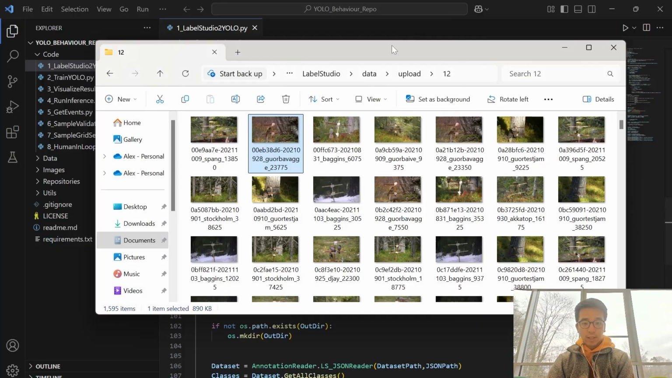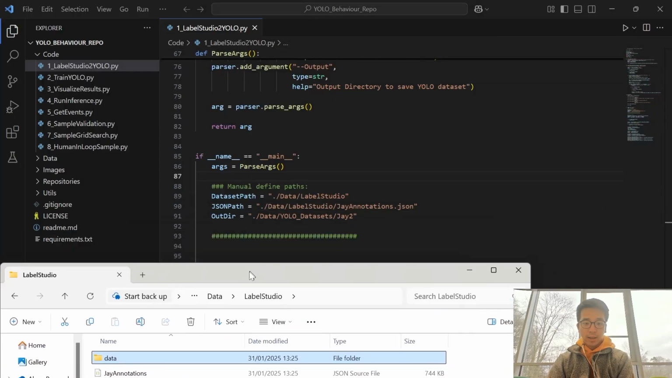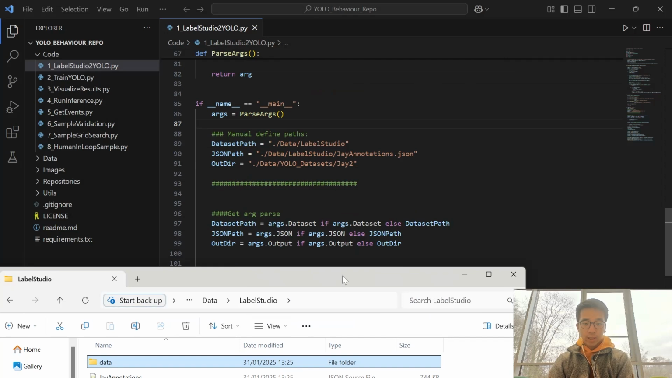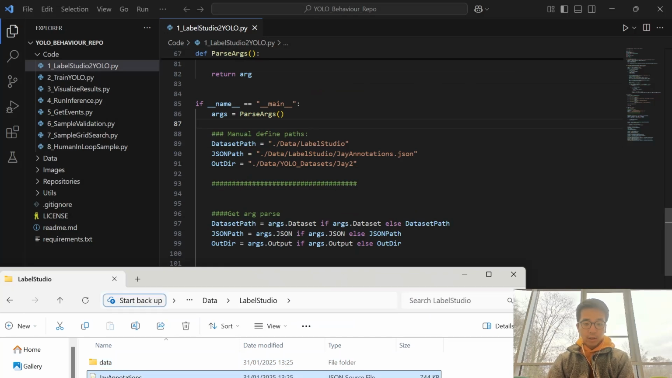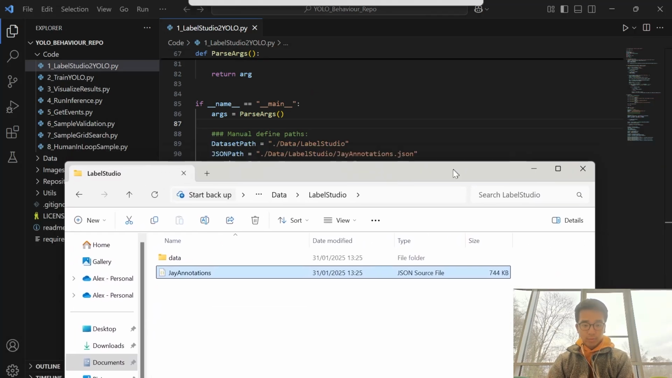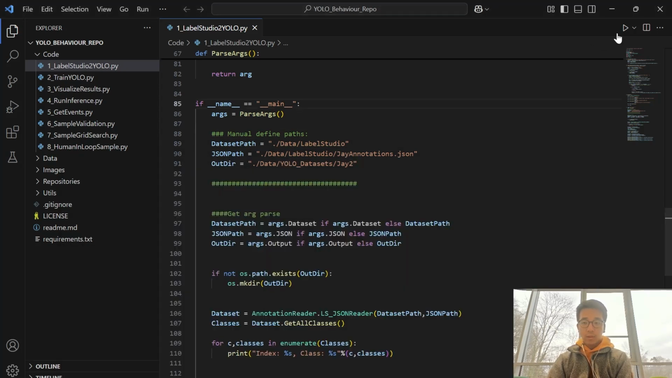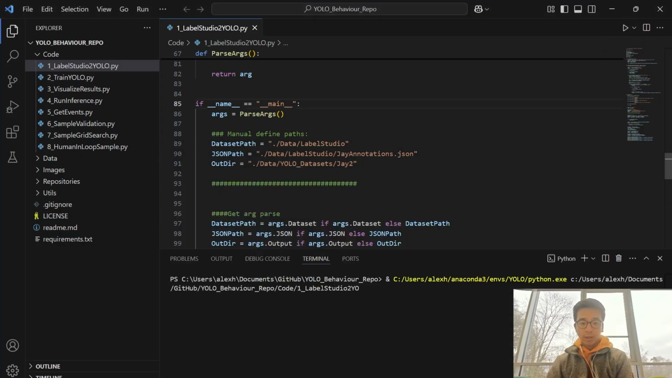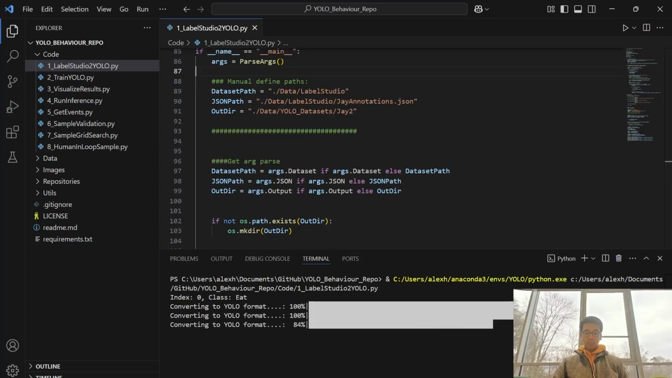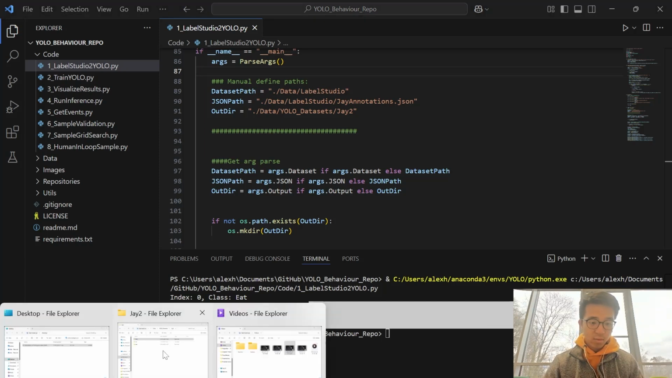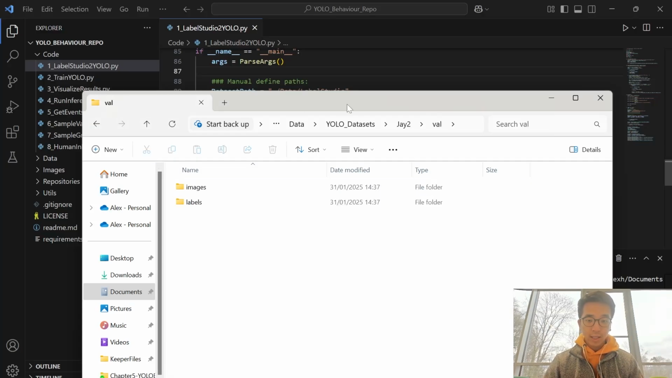For the sample dataset, I have the data under Label Studio specified here. The annotations are under JSON, and then it will output into a YOLO dataset. So I could literally just press this and it runs. And now it's done. So now you have the dataset ready.